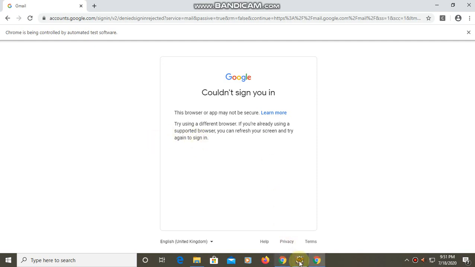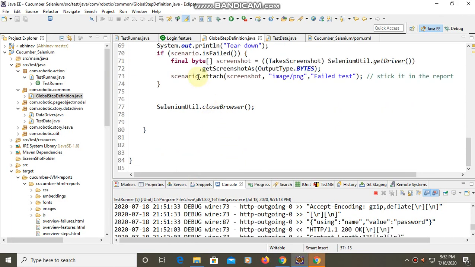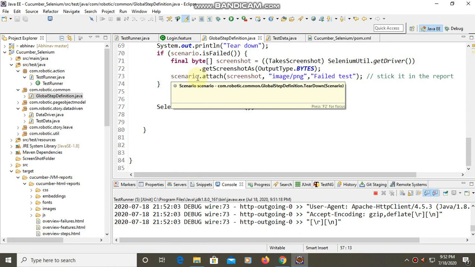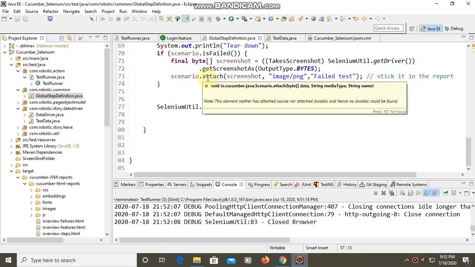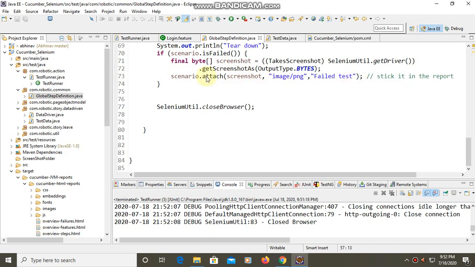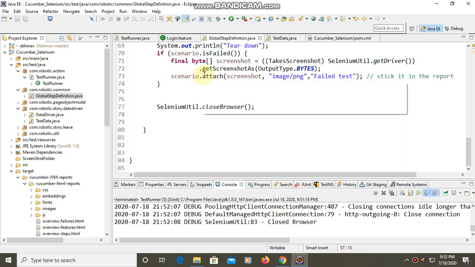In io.cucumber, if you want to attach a screenshot for failure or for every step, you have to use scenario.attach. Always remember this. In the info.cukes jar you have scenario.embed, but in io.cucumber we have scenario.attach. Only that is the difference. Always remember. Now this has run.